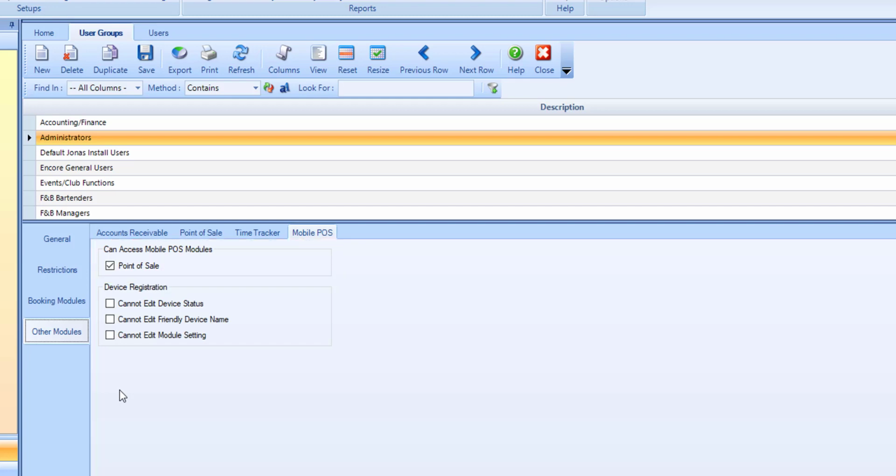The additional device registration settings are related to editing devices/device registration. You may want to tick the applicable boxes for users who should not have access to these features within Encore. If this user does not have access to the device registration menu in Jonas, then you do not need to worry about enabling these settings for that user.